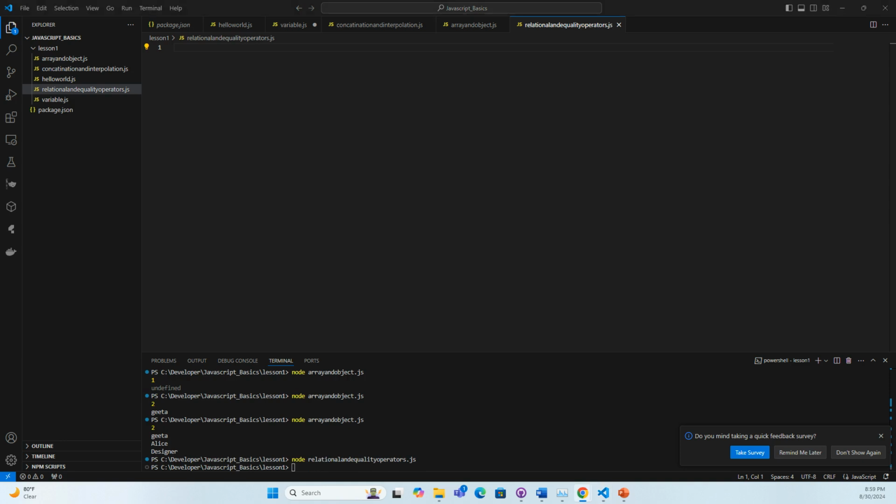So let's talk about relational operators in JavaScript, right? Relational operators in JavaScript are used to compare two values, determining the relative order of the values, for example, whether one value is greater than the other or less than the other, etc. These operators return a Boolean value, which is true or false. So let's write that definition out. I have notes for this, so I can actually give you those.